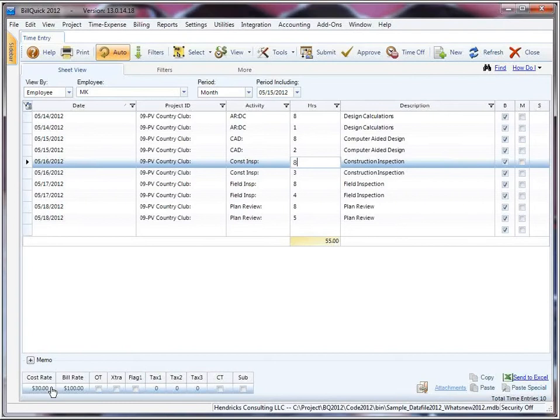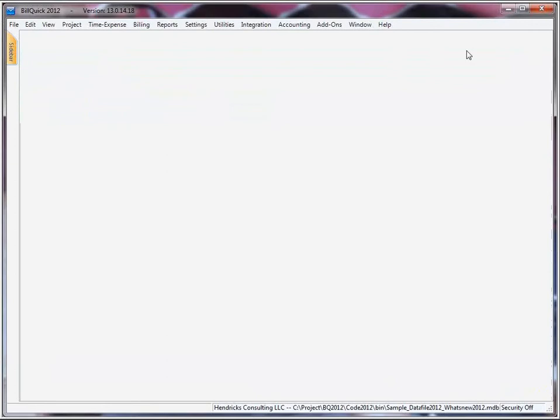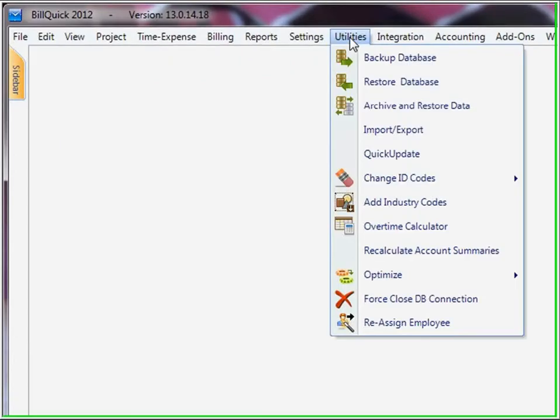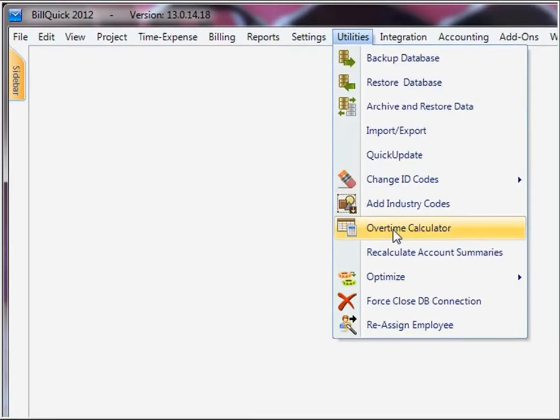Of course, nothing changes in terms of the end result. The job costing remains the same and all that stuff. But, of course, if you have a different overtime cost rate and overtime bill rate, then your project spending and your job cost, direct cost, will be impacted if your rates are higher for the overtime. So once again, I want to remind you that it is available under Utilities menu, and it is referred to as Overtime Calculator on that menu.